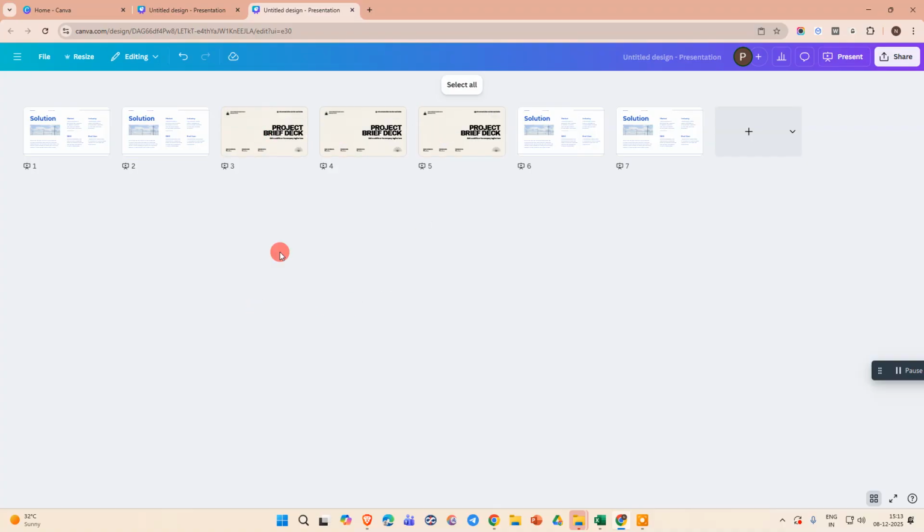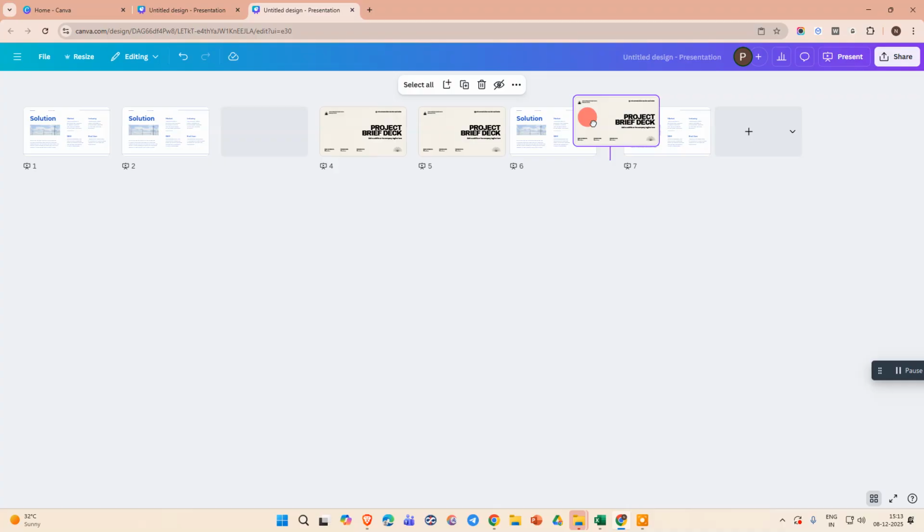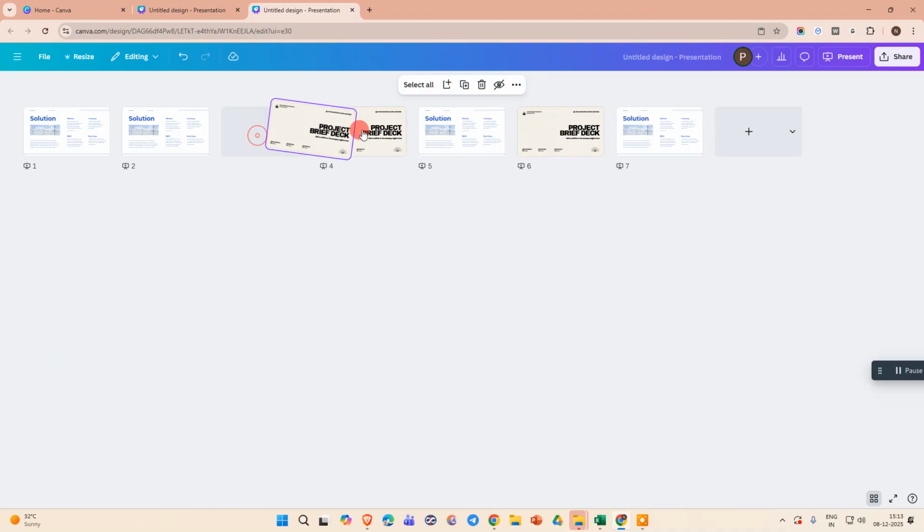Here also you can select multiple designs. If you think this is the wrong place, you can simply select one design, or select all of them, then click, hold and drag to the right place. You can select multiple like this by holding the Shift button, select all the pages, and drag them to the right place.